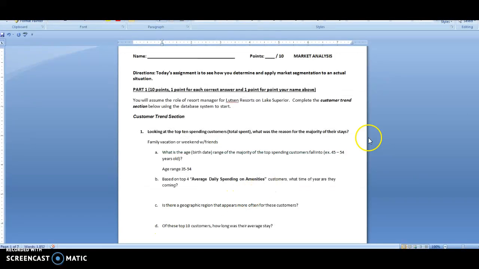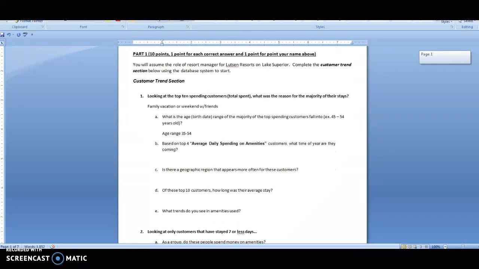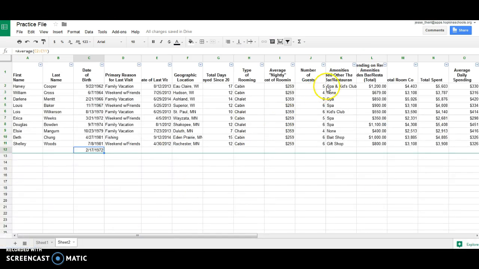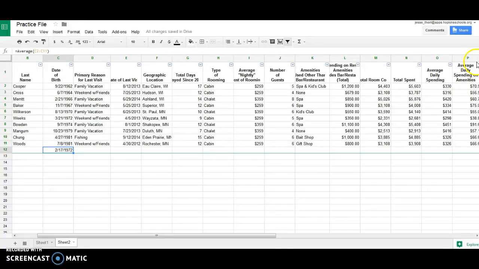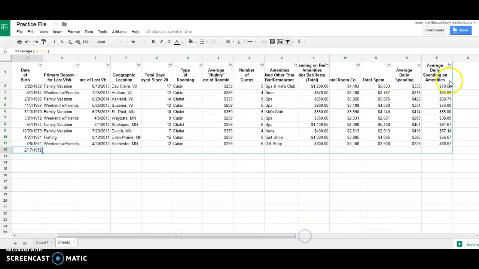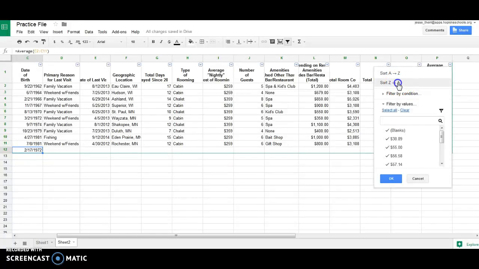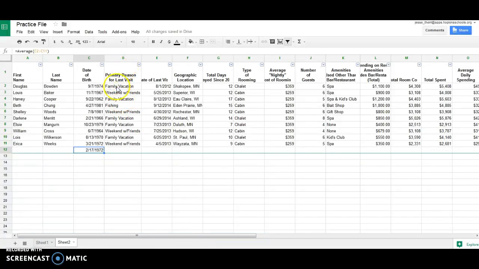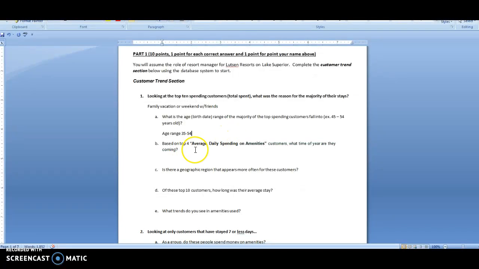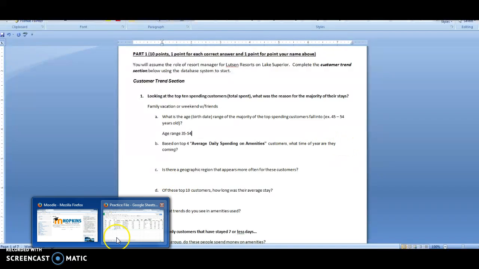But let's keep moving. The next question, it says, based on the top 4 average daily spending on amenity customers, what time of year are they coming? So if I go back, and again, I just leave my filter on, we're looking for the amenities that they spend on in my top 4. So I need to actually look at average daily spending on amenities. I come over here, and I'm going to click Z to A. This sorts by their spending on amenities. I'm looking at my top 4. And the question was, what time of year are they coming?